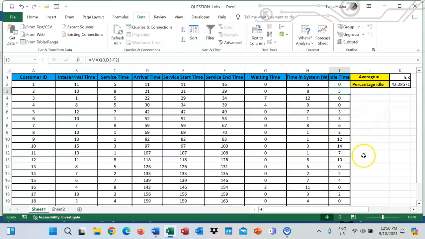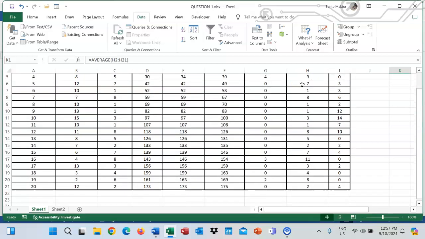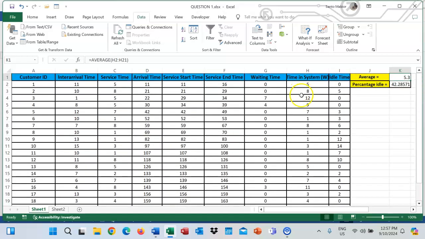Now, the major focal point is to determine the average customer time in service and the percentage of idle time. To get the average, it is just to get the average of the in system time. So you will just say equals average of in system time from the first customer to customer number 20. You just drag there, close the parentheses and hit enter. The answer will be 5.3, depending on the numbers, I mean the minutes.